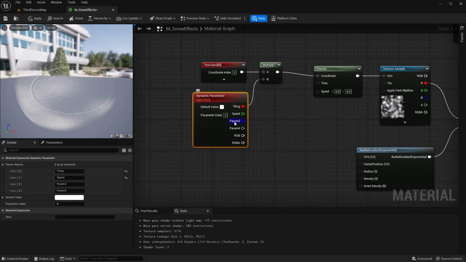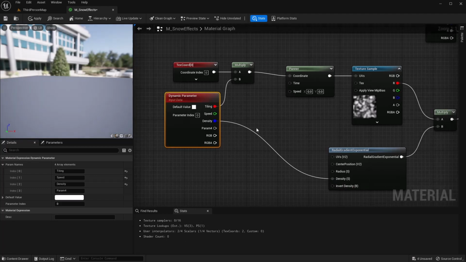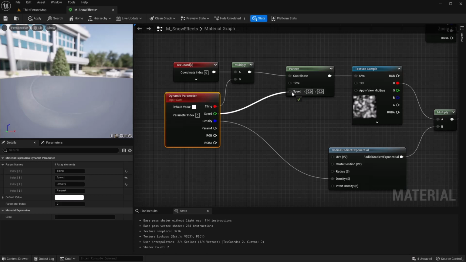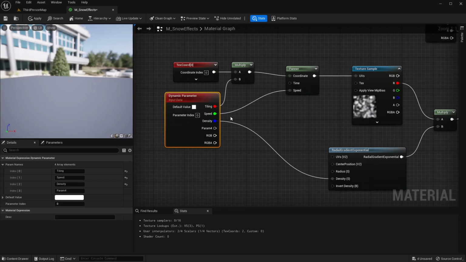And then we're also going to use number 3 here for the density of our radial gradient. So I'm going to grab the density and plug it into density down here. And then I'm just going to plug this speed directly into speed here. You could use an append and control them separately and use another parameter here, but I'm just going to get a kind of diagonal motion here. And that's all we're going to do in this material. So we can go ahead and close this one down.